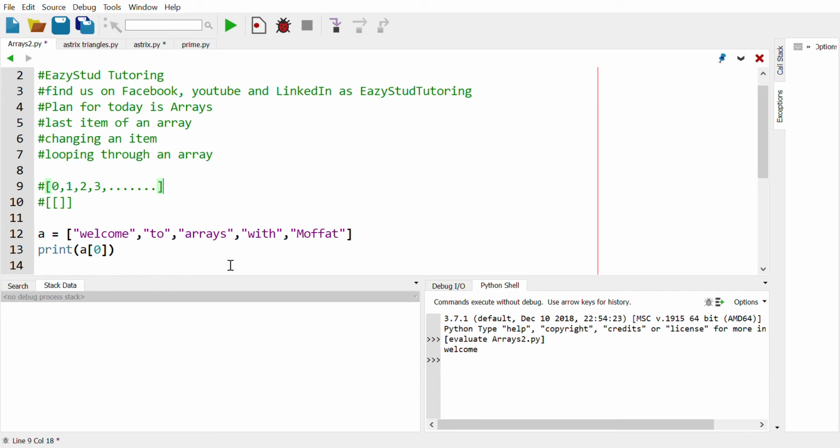And the plan for today is to teach you arrays and how to find items in an array, how the indexing works, changing an array, finding the last item in an array, looking through an array, and multidimensional arrays.